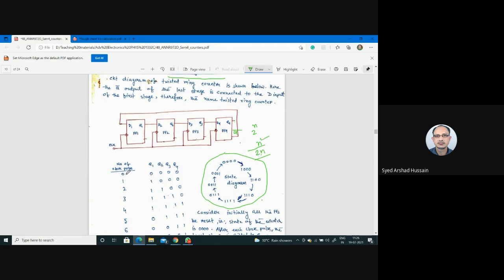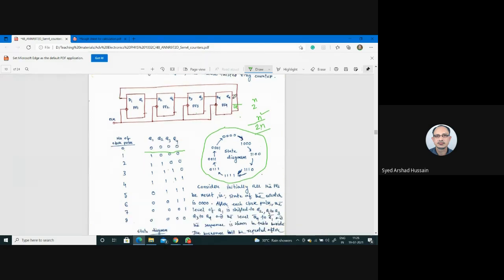Initially all the states are in the reset condition. So before applying any clock pulse, it is 0, 0, 0, 0. Then after the first clock pulse, since all are 0, here it is 1, so this 1 will go here. So you will have an output like 1, 0, 0, 0. Then after the second clock pulse, again here it is 1, so this one will go here, and that one will go here. So this is 1, 1, 0, 0. In this way, 1, 1, 1, 0, and then all 4 will be set. Then again it will go towards reset.